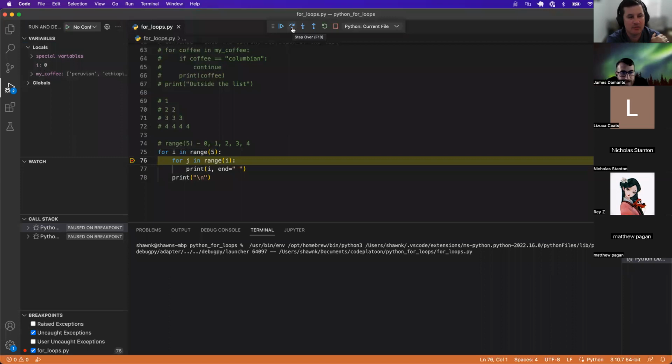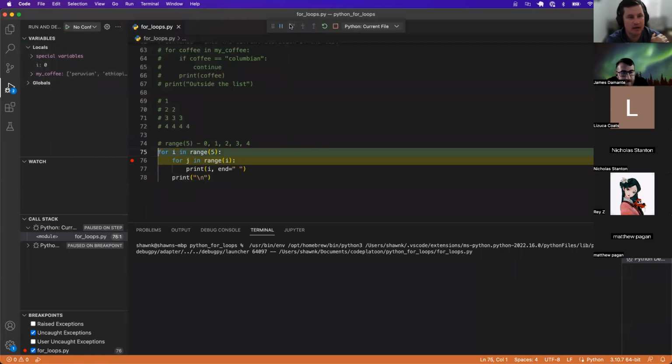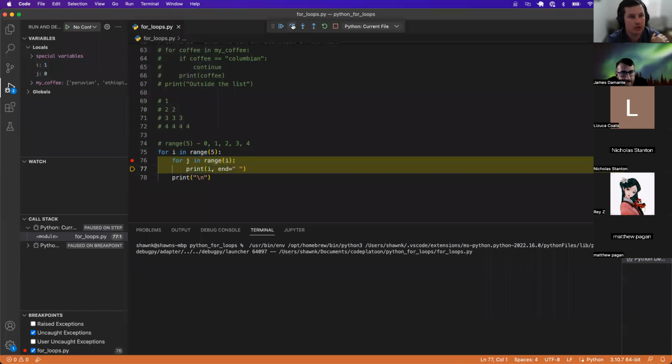So if I step to the next step to be executed, it's going to print a new line because there's nothing in the range of 0. And we're going to go back up to i in range 5. And now we're back in the next iteration. i is now 1. And j is now 0. So nothing's going to happen.